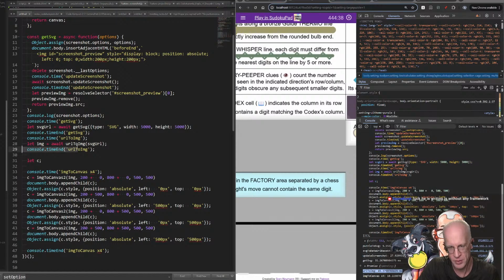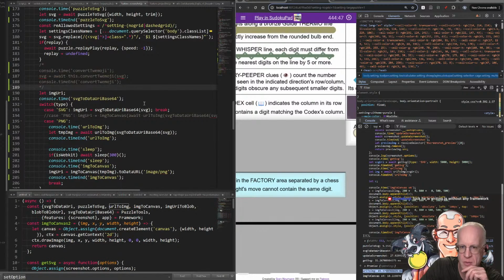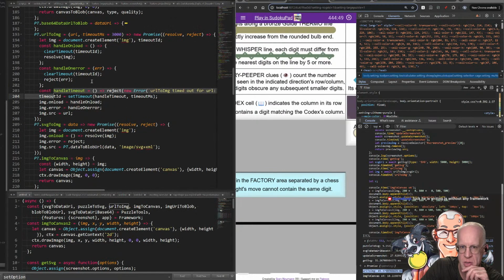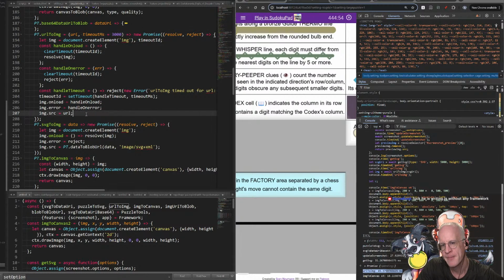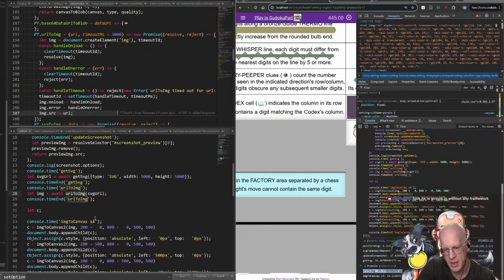Because at that point, wait a second, is that doing the base 64 encoded version? No. URL to image. So, oh yeah, I'm an idiot. That's not because I thought it was too basic. This was generating the string, but this is actually putting the image into memory.